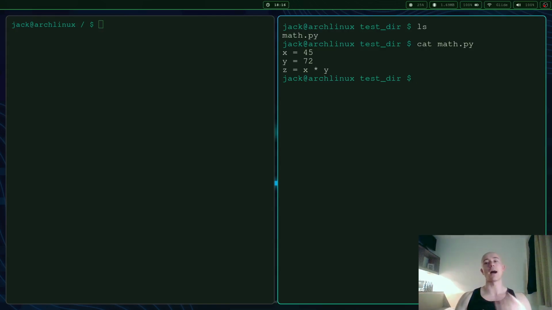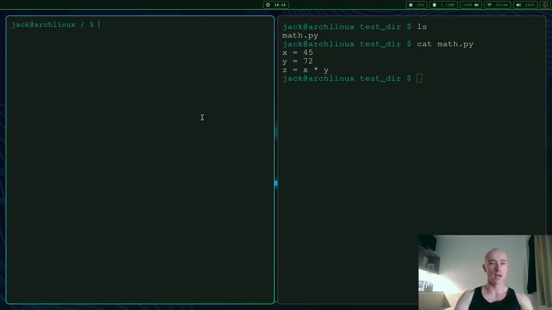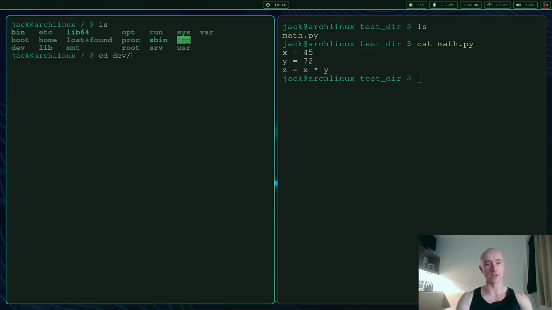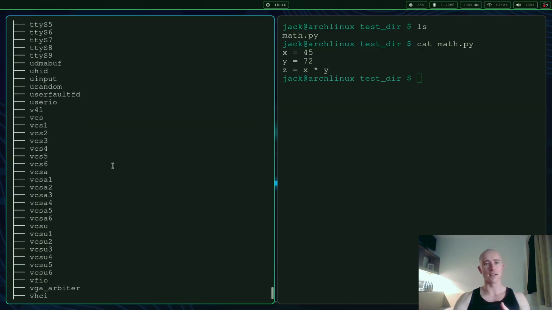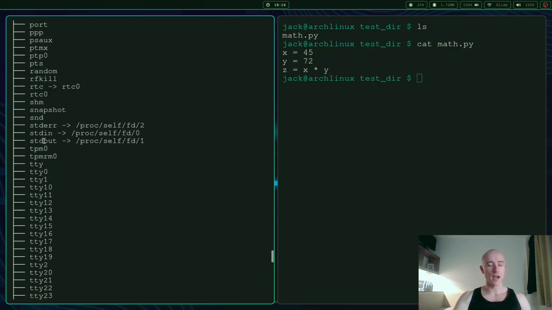Now, what is actually happening there? Why is it just printing the text out if its job is to concatenate these things? Well, I am currently inside of the root directory, and I can cd into the dev directory. I'm going to assume that is short for developer or device. I think it is short for device, not developer. Then I can print out what is actually stored inside of this directory, and if I scroll up, I come across standard out, standard in, and standard error.